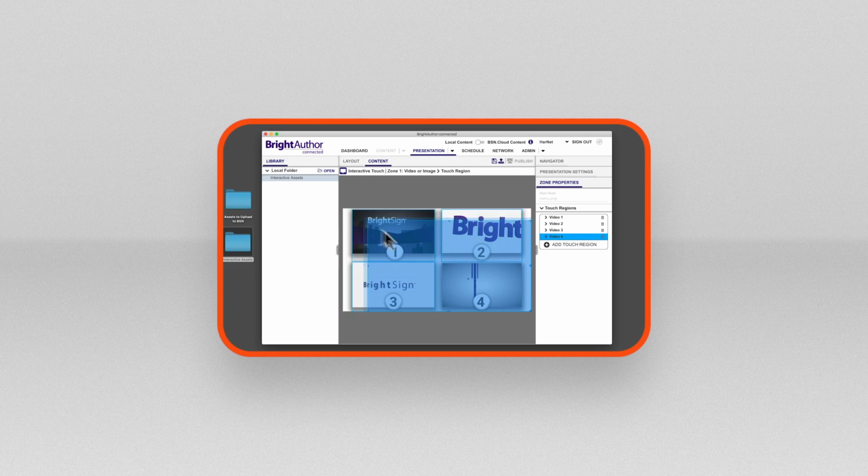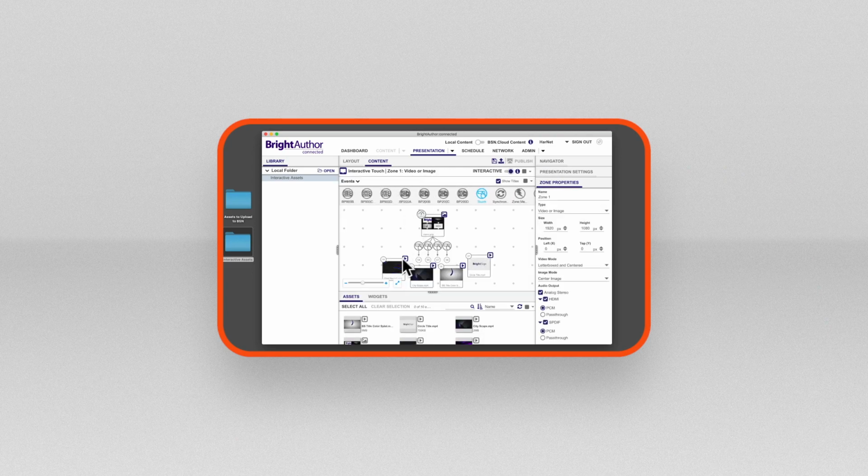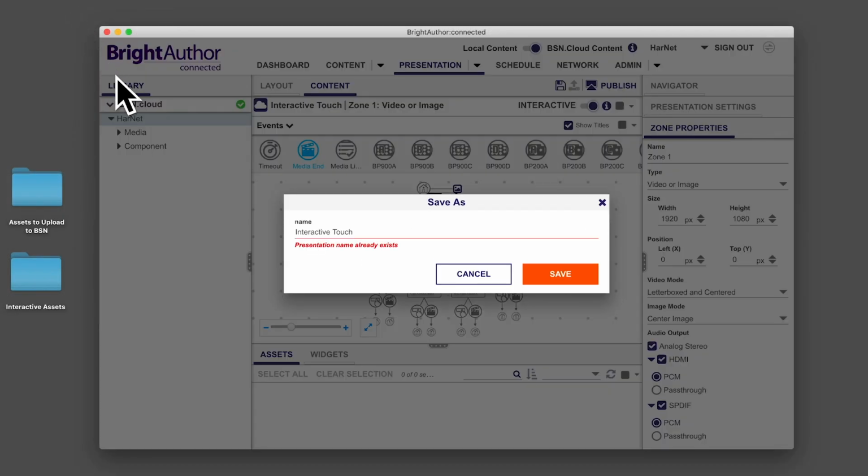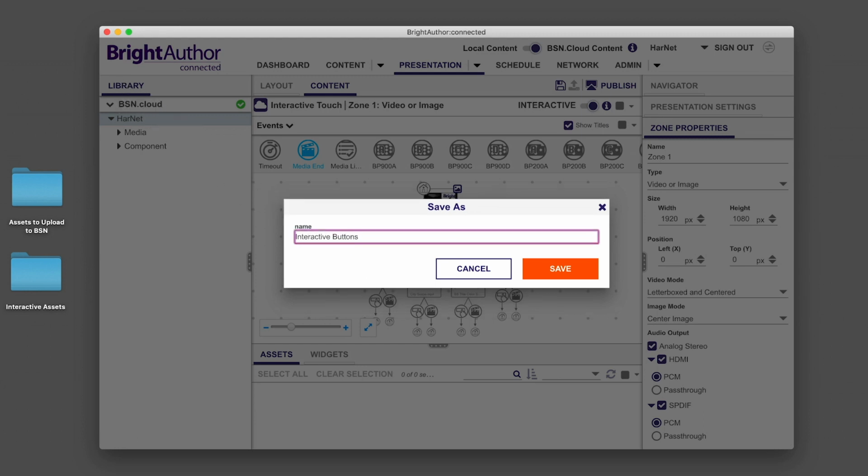In the previous tutorial, we designed a menu and uploaded sample assets to bsn.cloud. Because this tutorial utilizes the same assets, before you move forward, you'll need to complete the interactive touch tutorial first. With the touch tutorial open, save a new version of the presentation as interactive buttons.